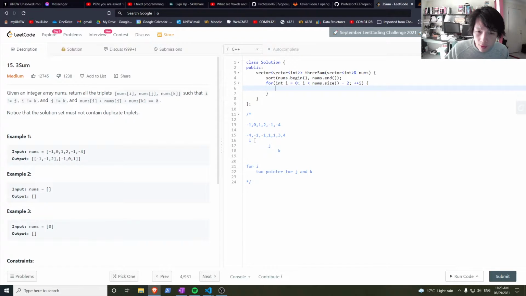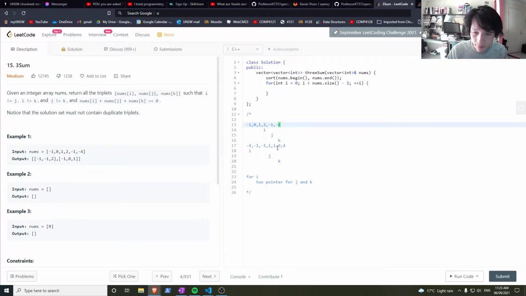Why minus 2? Because I only want I to go up to this one here, because that means I can make j equal to this and k equal to this. So this value here at the end is the size minus 1. This one is going to be minus 2. This will be minus 3. So if I want to have I increment as long as it's less than minus 2, that's why I say nums.size minus 2.